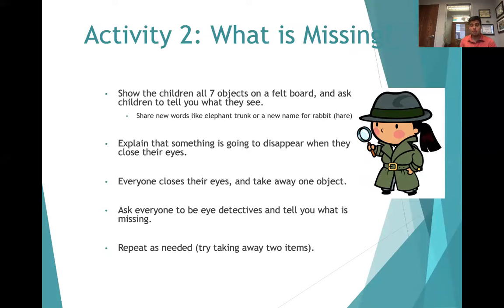So there will be a big board, and there'll be things on the board, which I'll show you guys after we go through all the points. But basically, you're going to ask them to close their eyes, and when they open up their eyes, something is going to be gone. Whatever item that is, totally up to you, but something will be gone. So explaining to them that something is going to disappear when they close their eyes. Like I said, everyone close their eyes and you will take away one object. And then asking everyone to be detectives and telling you what is missing.